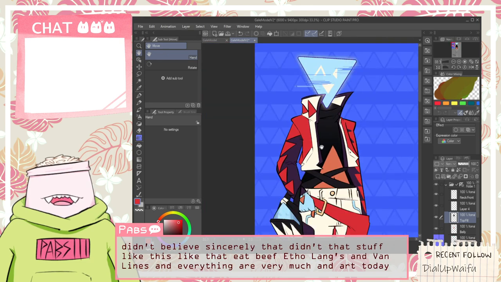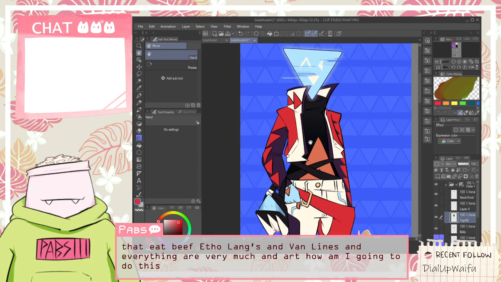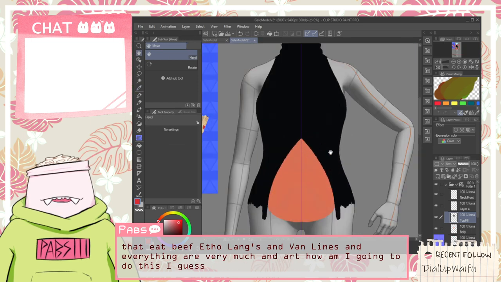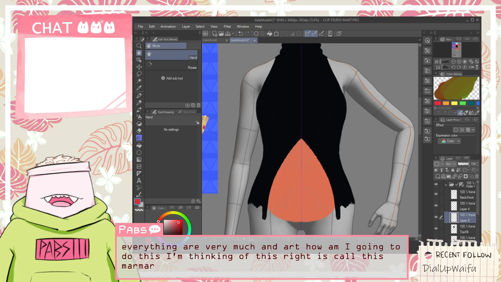Okay, how am I going to do this, though? Okay, so the way I'm thinking of this is, I'm going to call this arm R. Or no, torso R.